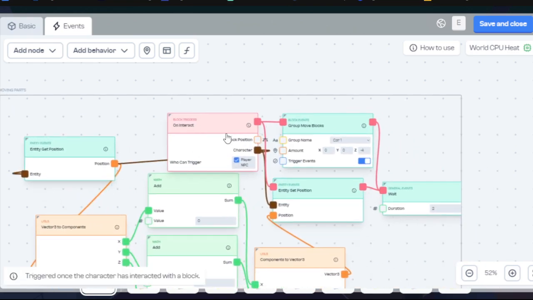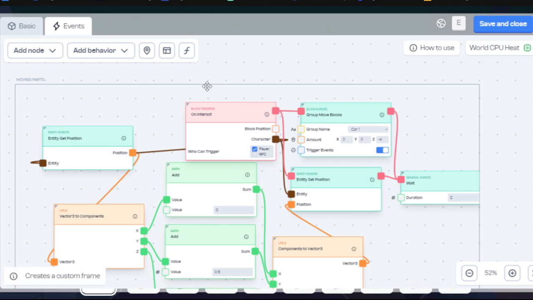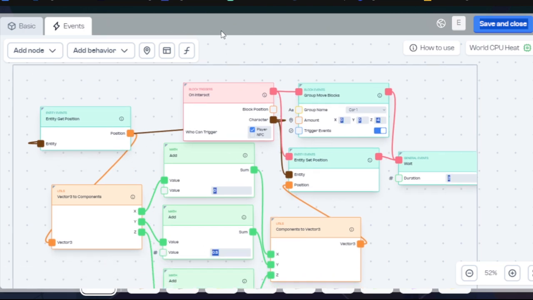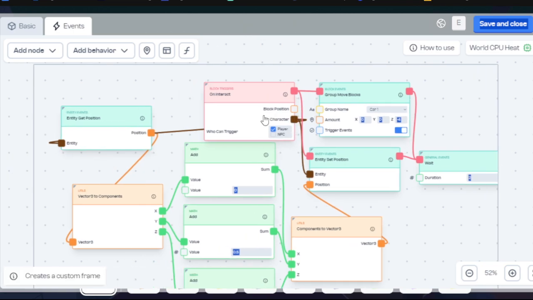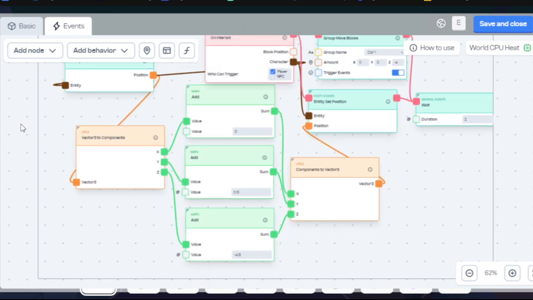So we have uninteract. This is what makes it give us the F to interact key. We have block position and we have character. So to bring a character along, you have to have entity get position, and you connect the character to entity so you get the position. You turn this into vector 3 to components. So you put the position into the vector 3, turns into X, Y, Z. From here, you have add 3 math components. You add the X, Y, Z to each of these values.